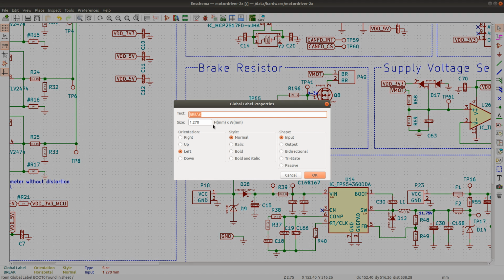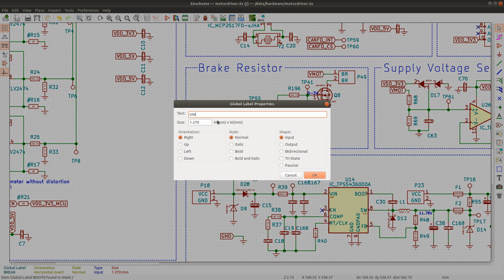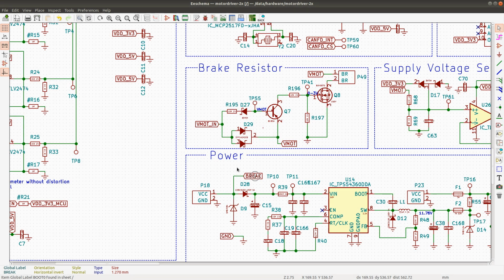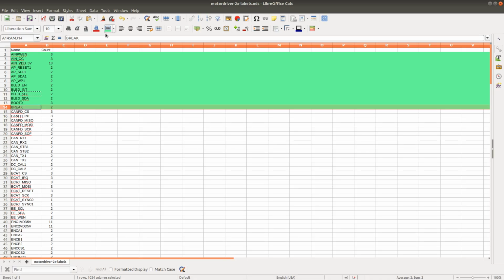let's see, VMOT in. We can call it VMOT in actually. And then I can greenlight this label as well. And next is kind of DCS.